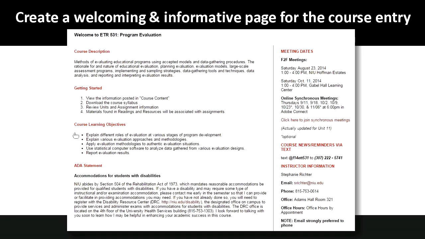Bopping over to the other side again, I like to add the course learning objectives. I try to focus on the course learning objectives, and it gives them a really easy way to know where that focus is going to be. And then I also add our ADA statement here. If students do have a need for accommodations, that's something they can find really quickly and easily. So it's something that I like to put right at the front of the course.